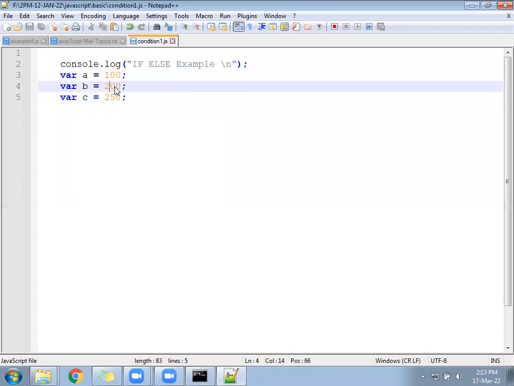Okay, b keep as 250 and c keep as 200. So we got three variables. Now we are going to write the condition for these three variables, and we are going to check out of three which one is the bigger value. First will be to compare a and b. Between a and b, which one is the bigger? Then we'll compare all three.